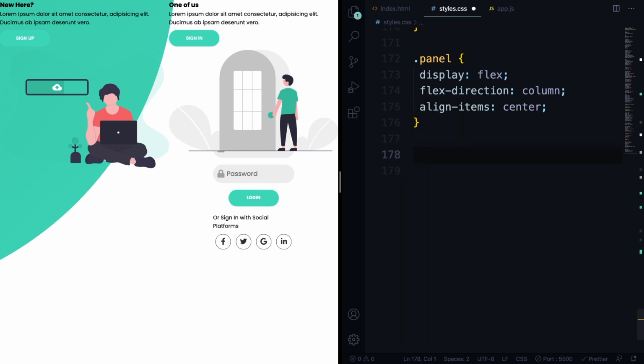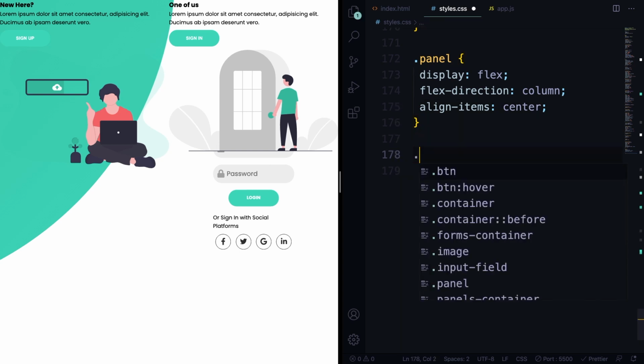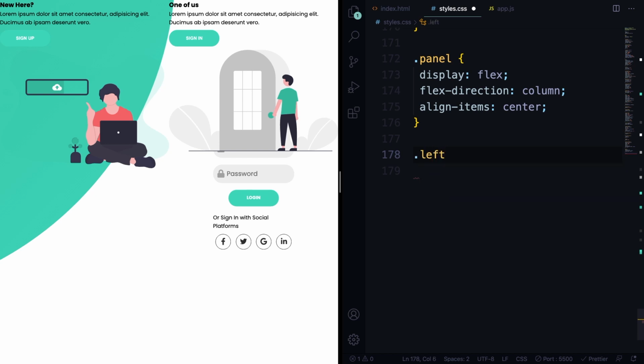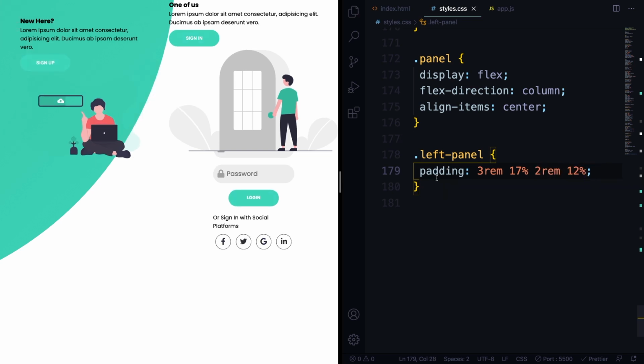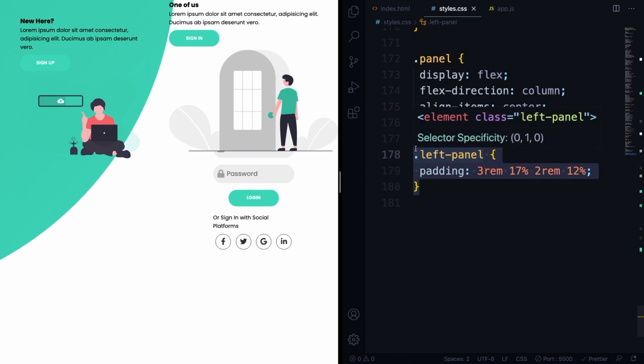All right, it's done. As you can see on the left, you start to have a nice shape. Let me grab now the left panel and the right one, okay? So let's add a padding of 3 rem, 17%, 2 rem here, and 12%. Let's apply something very similar to the right panel.